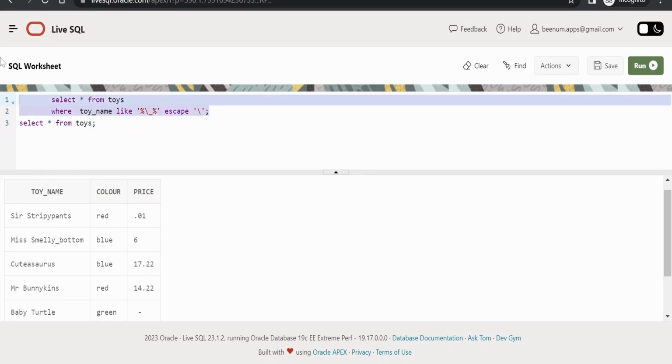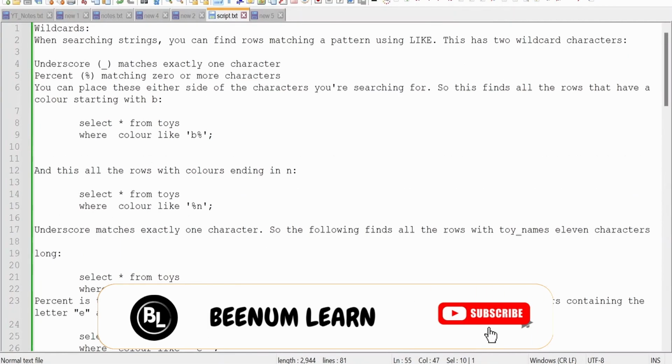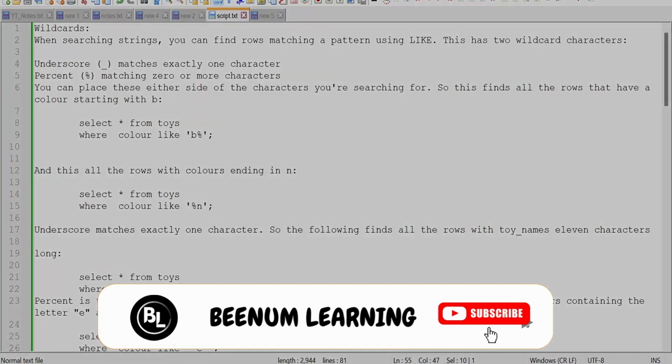Now we get only one record because we have only one record in our table with the underscore symbol. Suppose we are making use of the hash symbol, then we have to mention over here that hash is the escape character. Let me just run this. Here we are getting only one toy. So these are the wildcards which we can make use of in order to build the SQL select statement in Oracle's database.